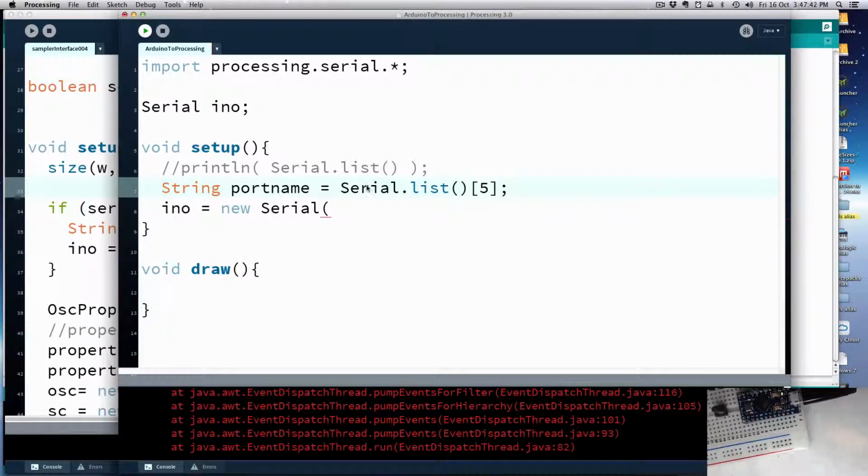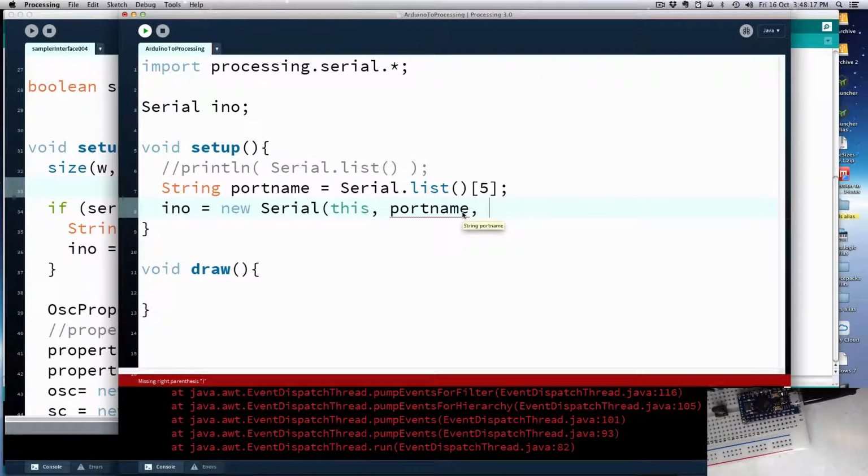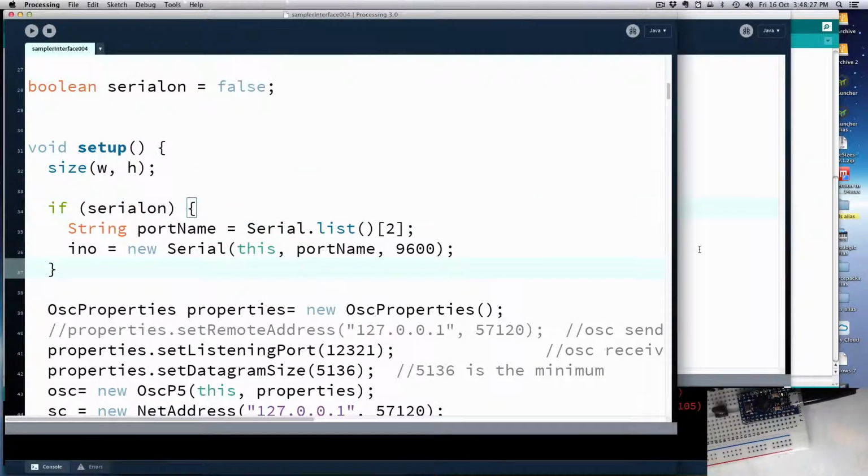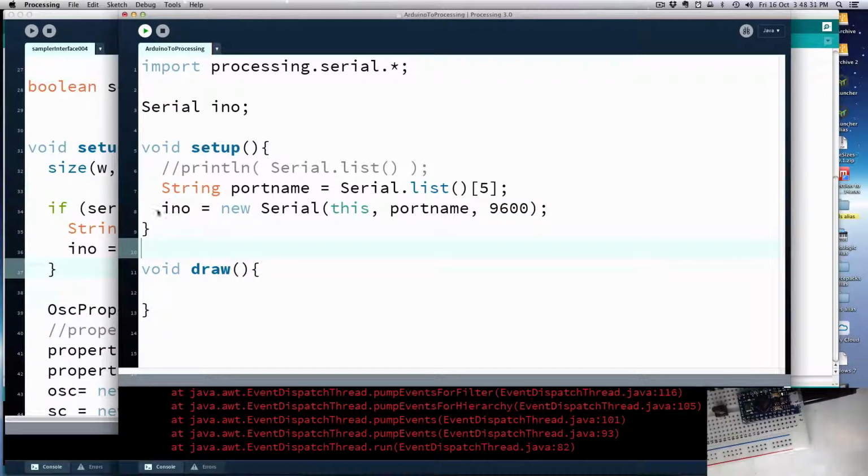Okay, so that's how we get our serial port. This is a list of strings, an array of strings, and we get our actual port name from this list, number 5. Now back to this, we're going to initialize our serial object Eno. Eno is going to be a new Serial object. Its rendering context is this, which is the whole sketch, and the port name, which is coming from that variable, and then the baud rate, 9600, and that has to match the baud rate of the code we uploaded to the Arduino. Okay, so that's good. So now with those things in place, our serial object is ready to go under the name Eno.